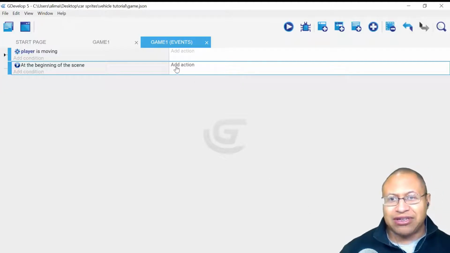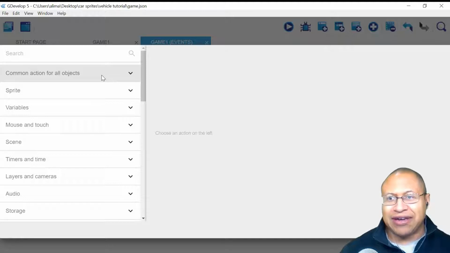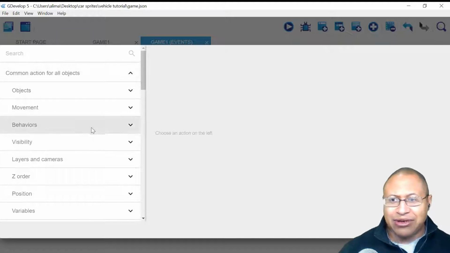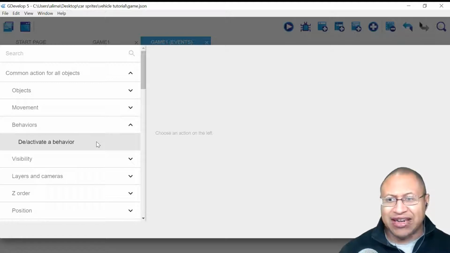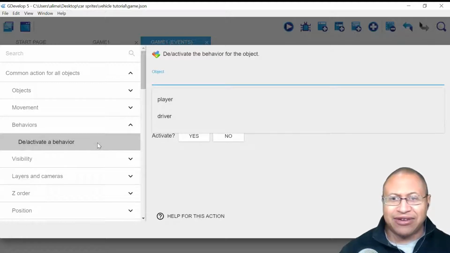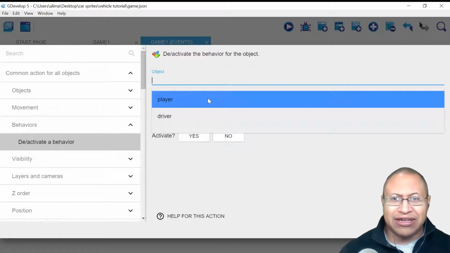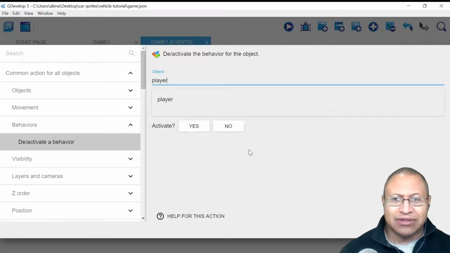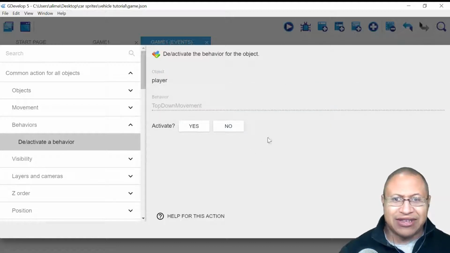So what we're going to do is left click on Add Action. We're going to go to Common Action for all objects. We look down to where we see behaviors. We're going to left click here, and then we have this Deactivate a behavior. We're going to left click here. And what we want is our car, which is named player. So we want to left click on player. And then I just left click here to get that menu to go away.